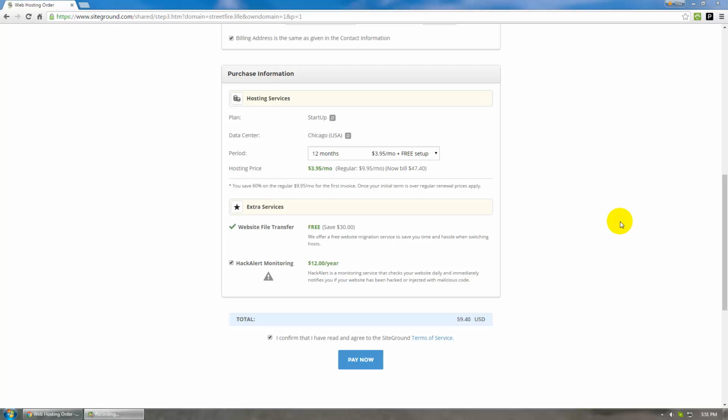In addition to selecting the period you want your hosting to take up, you also want to make sure the last checkbox is selected for hack alert monitoring. It's only $12 a year and it's really worth it just to help your site remain secure and prevent people from getting in there and essentially taking control of your site and messing it up, adding things you don't want there. So go ahead and select that.